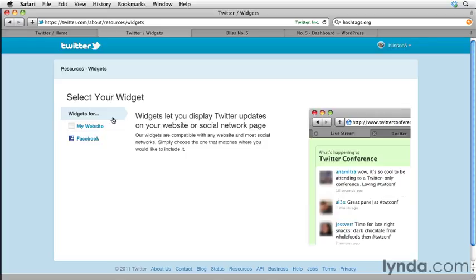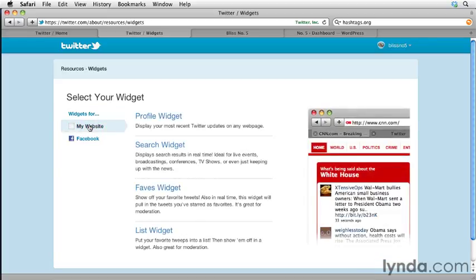It wants to know, do you want to put a widget on your website or on Facebook? We'll talk about Facebook later. But right now, we want to add this kind of thing to our website. So we'll click Website. You have your choice of what kind you want to show. Do you want to show your recent Twitter updates? You can add in a search phrase and have the results of that search phrase appear. You can add your hashtag for your conference and have that constantly appearing on your blog or website during the conference. That would be kind of neat.